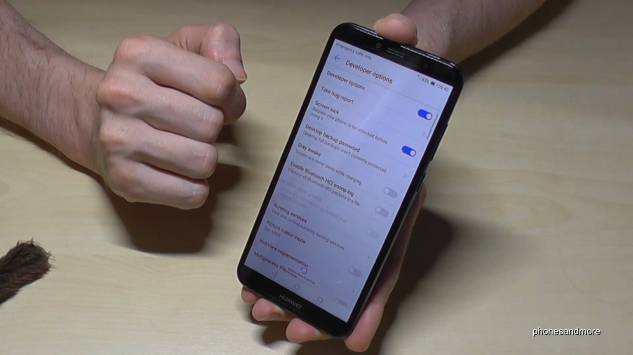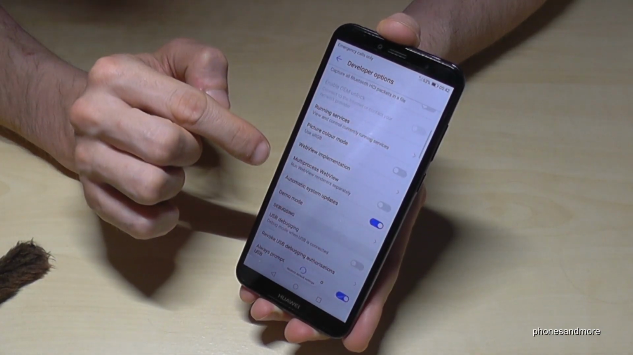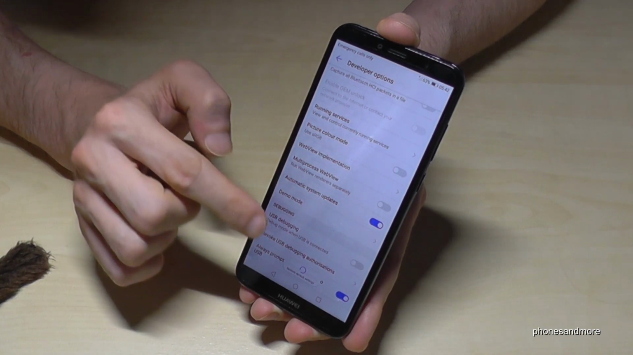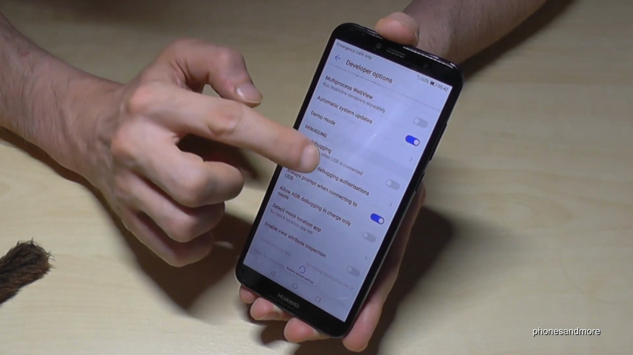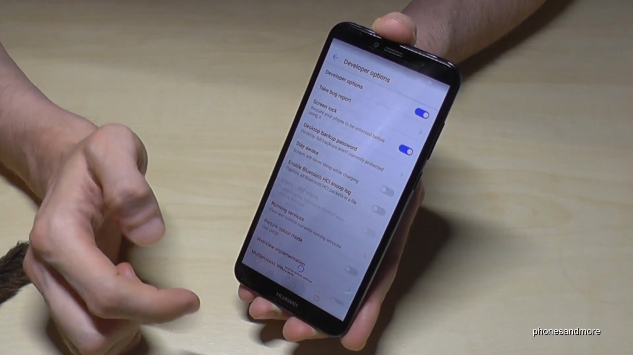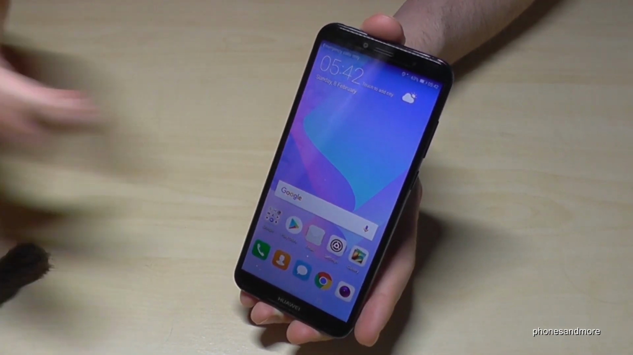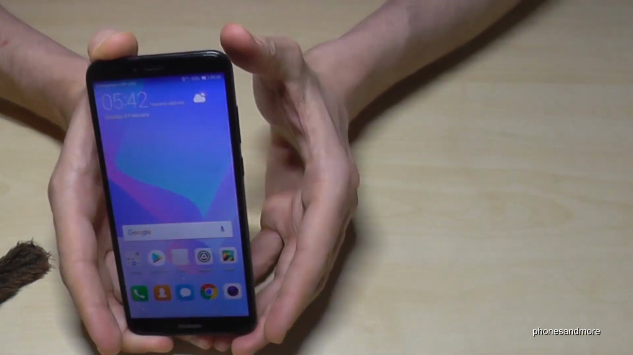Just tap it and now you're able to enable the USB debugging and also the stay awake mode and so on, and all the other stuff for the developers. And then you can transfer data and something like this, and the rest for the developers.